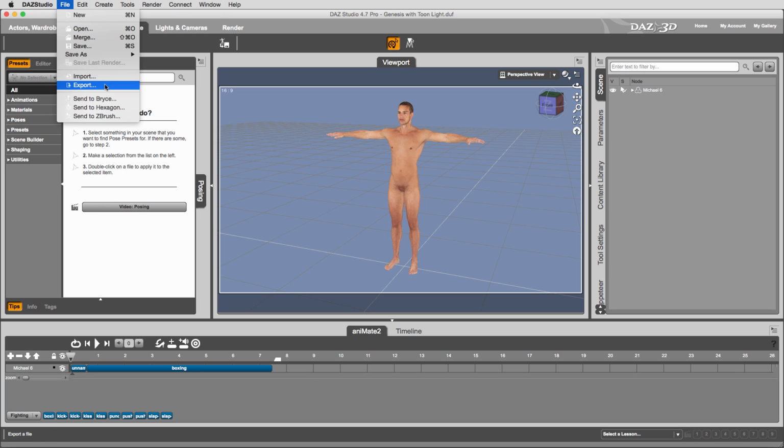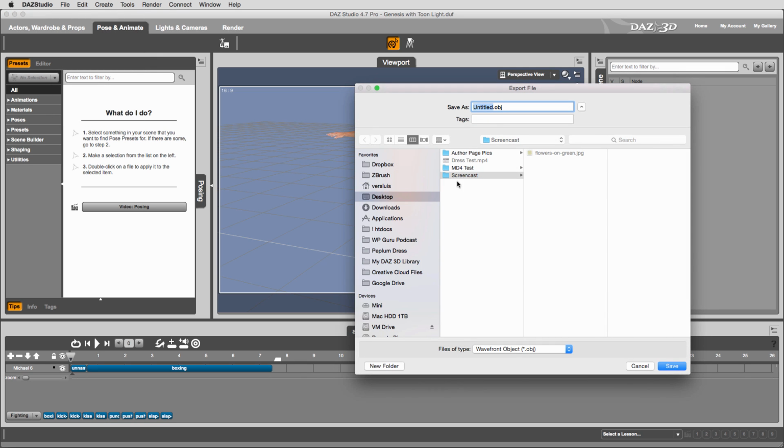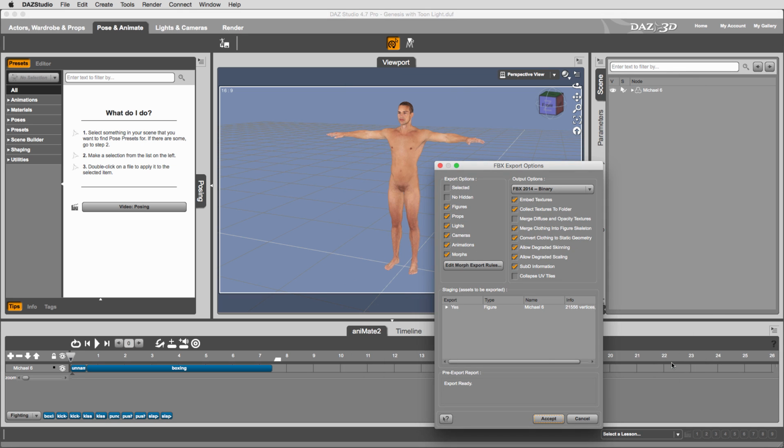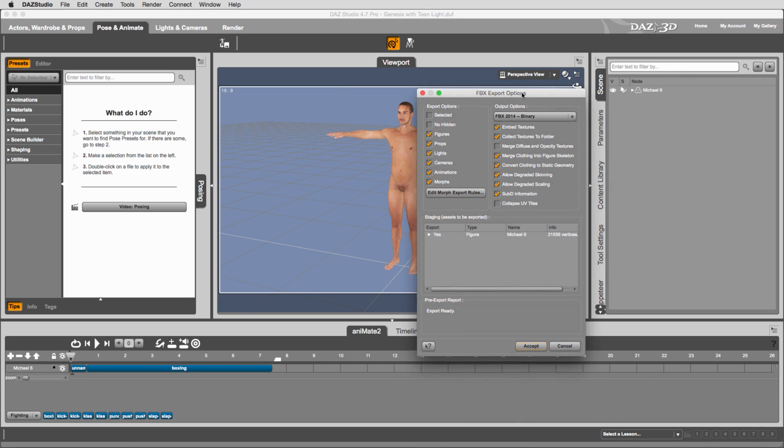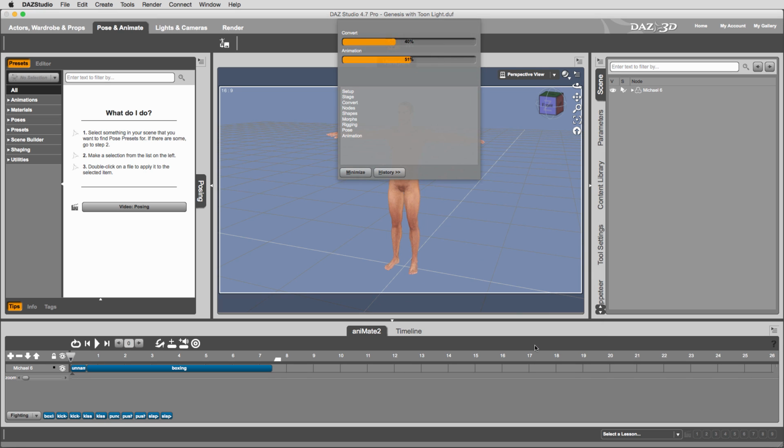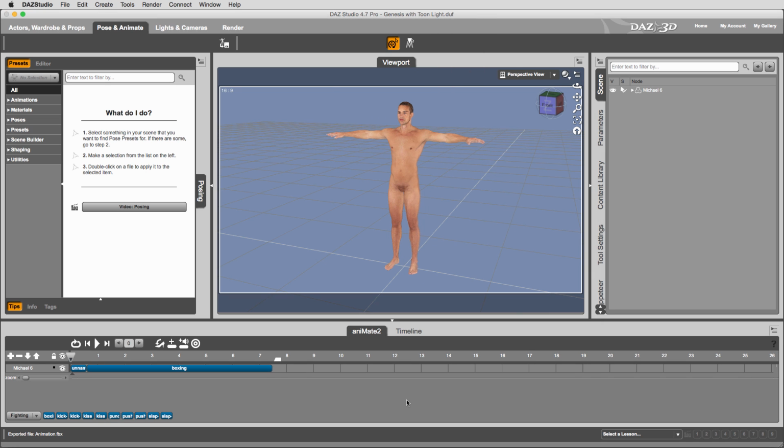So head over to File, Export, pick a folder. My folder is this one here. I'm going to call it Animation. Be more creative here than I am. On the bottom here, under File Type, select Autodesk FBX. And as soon as you do, you get another dialog here on which you can select all kinds of things. The thing I would recommend is to stick with the top one, FBX 2014 binary. That's the latest version of FBX. Leave everything else as it comes and hit accept.